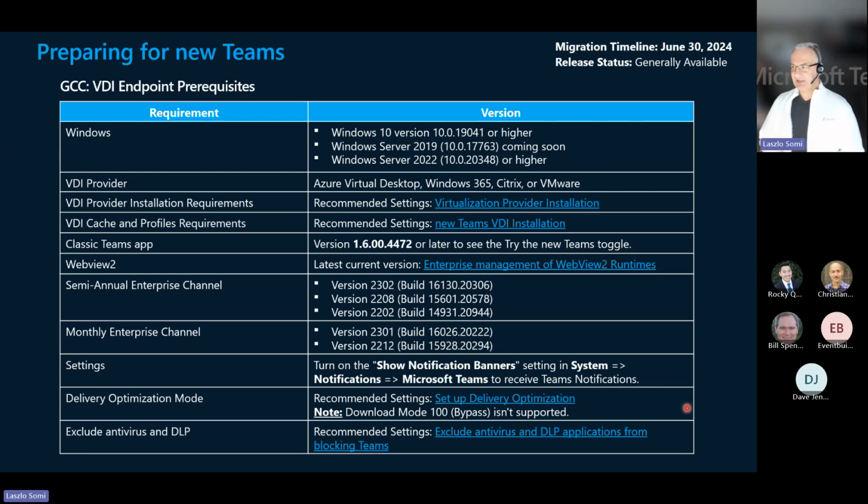Moving on to VDI endpoints. A lot of organizations we've worked with use VDI for users, managing them, controlling what they do, how they access their line of business applications. The VDI platform is a little bit more involved when it comes to the new Teams. So first, there are operating system requirements here. Note that Windows Server 2016 is not on this list. So if your VDI platform runs on Windows Server 2016, that will not be supported by the new Teams client. Okay, Windows Server 2019, 2022, or Windows 10 itself or higher will be supported.